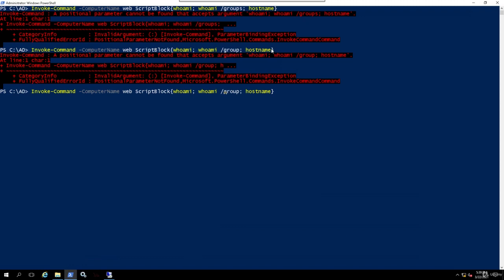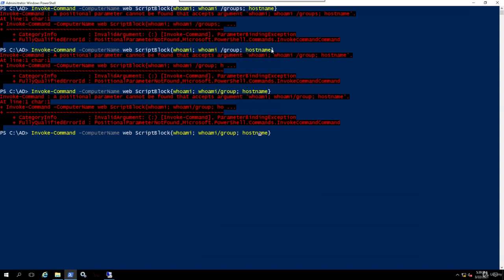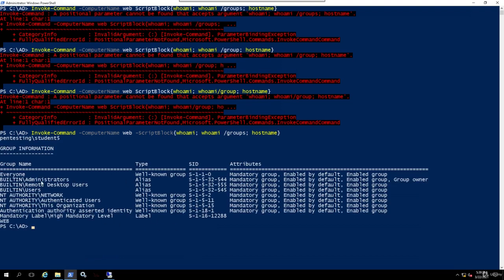Why is it not taking whoami? It doesn't take script. Oh, because again, like on the other video, I forgot to put the -ScriptBlock parameter over here. And that should give us what we want. There we go. So the first command was whoami: student 5. Who are my groups? Built-in admin. And the hostname is web.